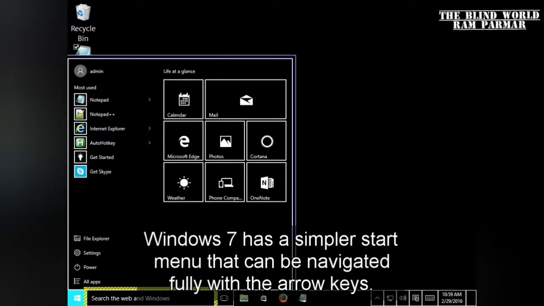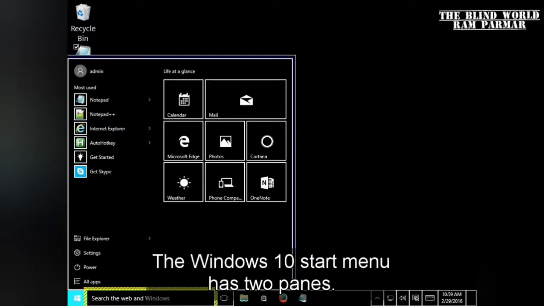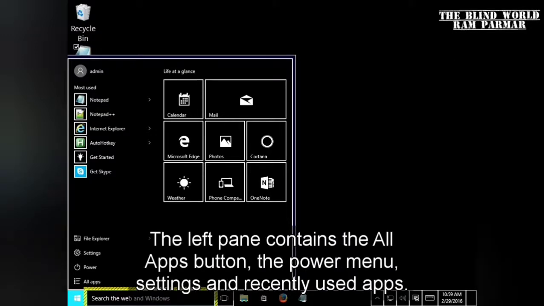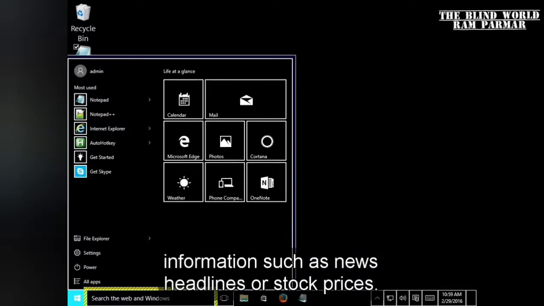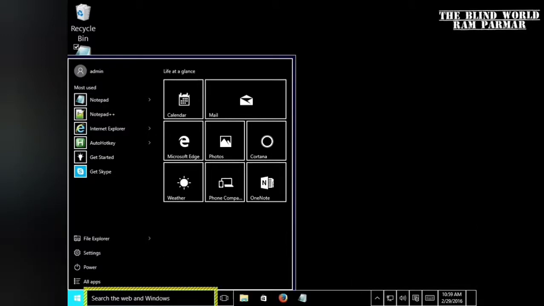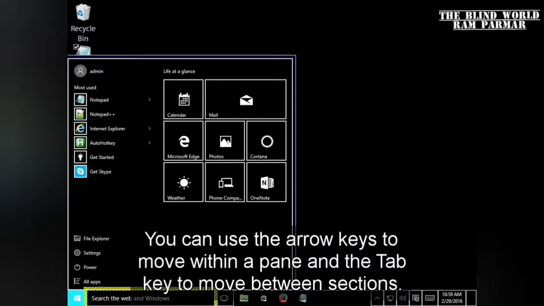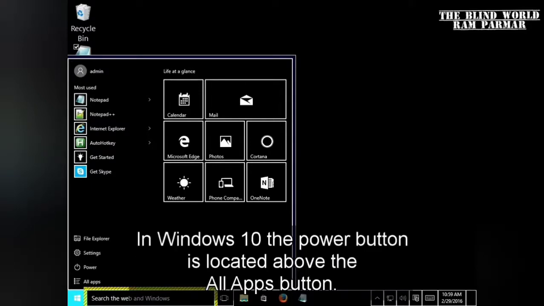Windows 7 has a simpler Start menu that can be navigated fully with the arrow keys. The Windows 10 Start menu has two panes. The left pane contains the All Apps button, the Power menu, Settings, and Recently Used Apps. The right pane has smart tiles that Windows 10 apps can use to present snippets of information such as news headlines or stock prices. You can use the arrow keys to move within a pane, and the Tab key to move between sections.